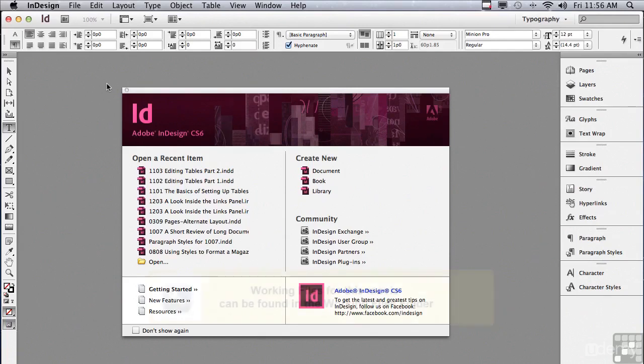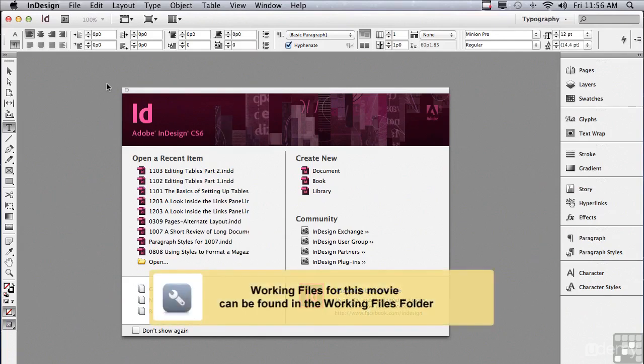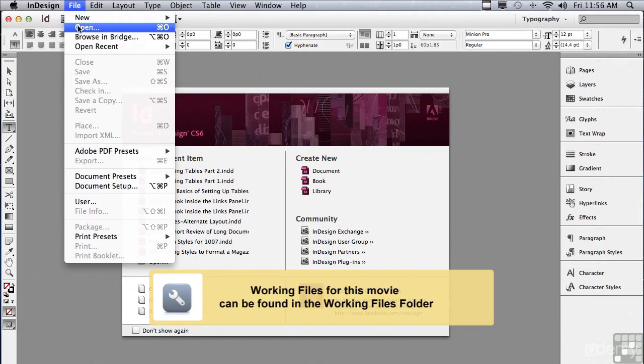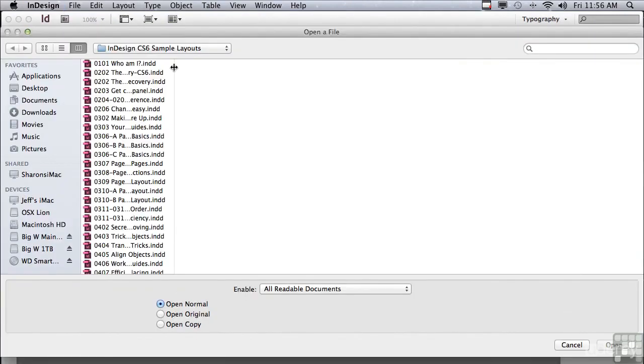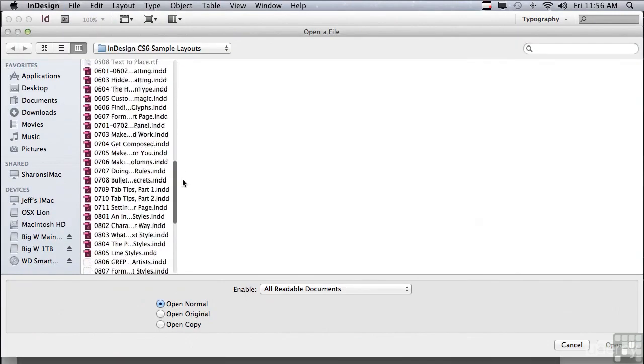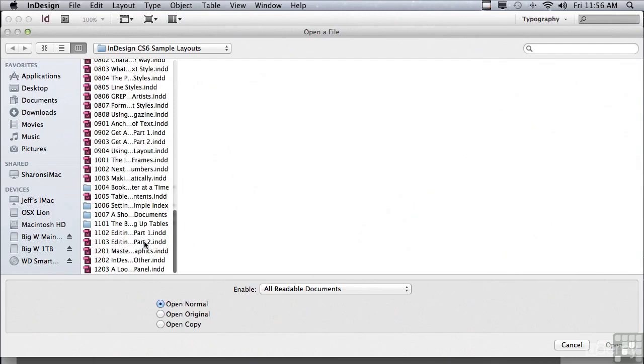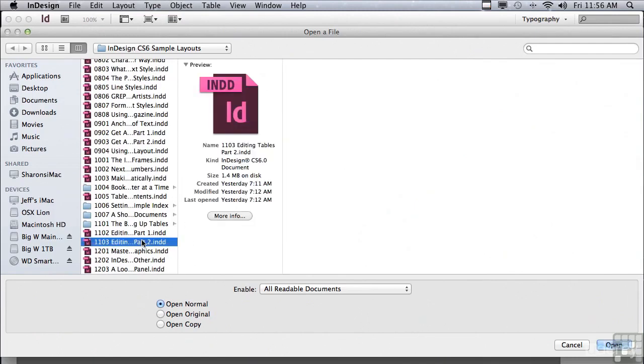In this lesson, we're going to continue to discuss editing and formatting tables. If you'd like to follow along, go under the File menu to Open, and in the Sample Files folder, scroll down to 1103 Editing Tables Part 2, and just click Open.